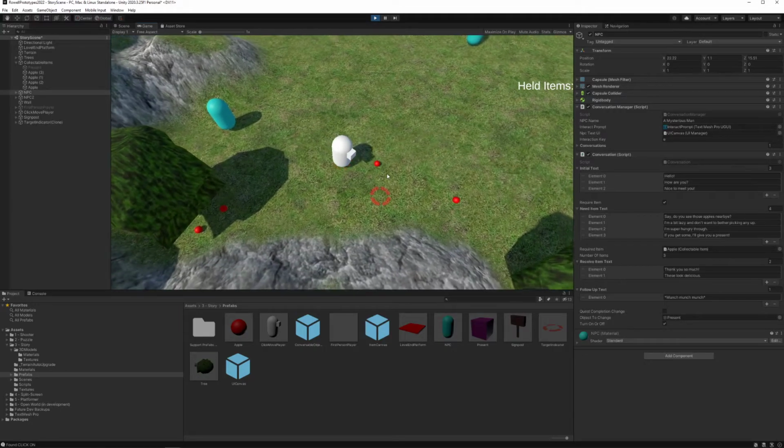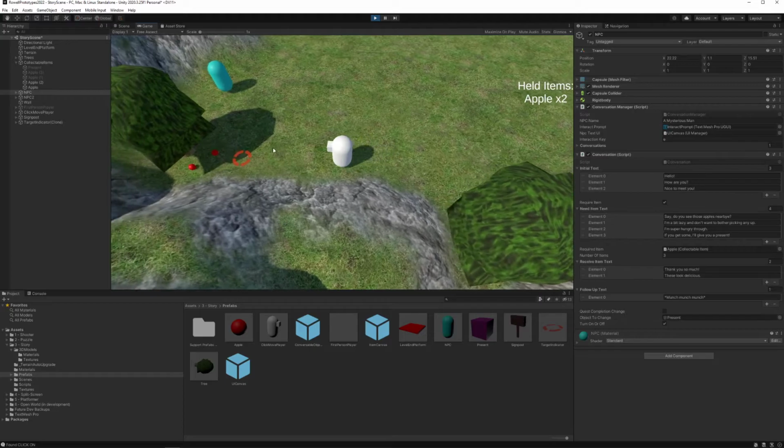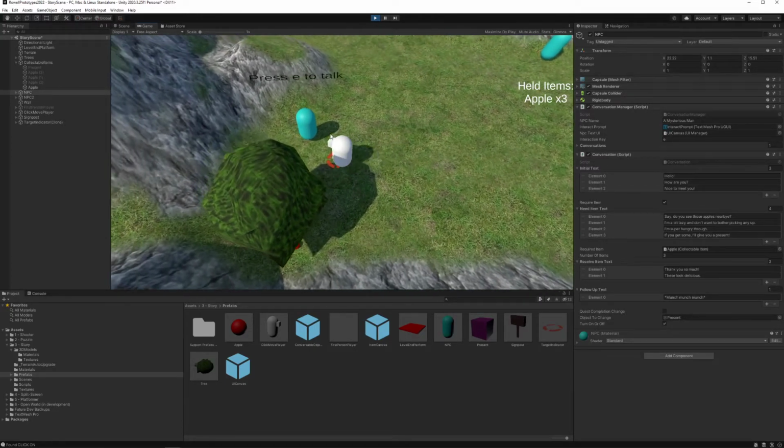So let's go over here and let's pick up 1 apple. Right now my E key is to pick everything in the world up. And I'll get my 3rd apple and go back and talk to this guy.